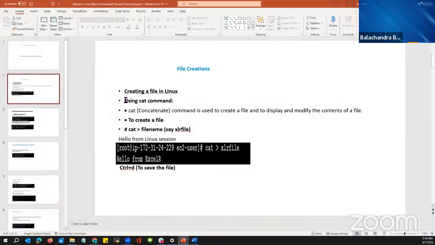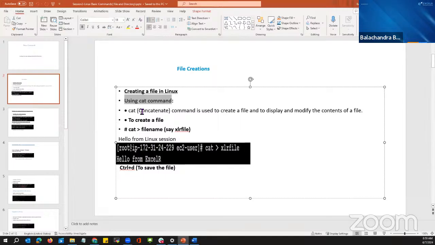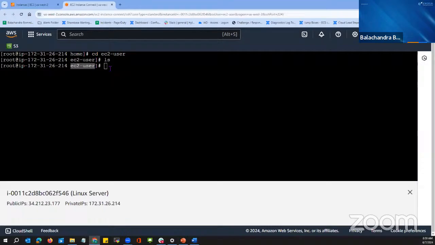The cat command, whose full form is concatenate, is used to create a file and display and modify the contents of a file. So to create a file, what is the command? Cat greater than file name. If I create a file with the cat command, a file will be created and you can add the content. Let's see how it is possible. So I type cat space greater than, for example, some file.